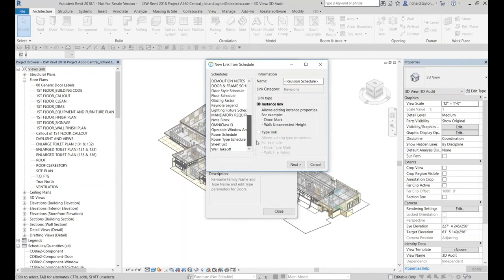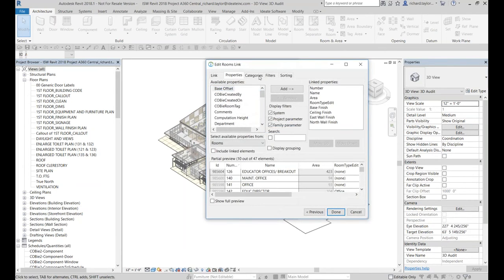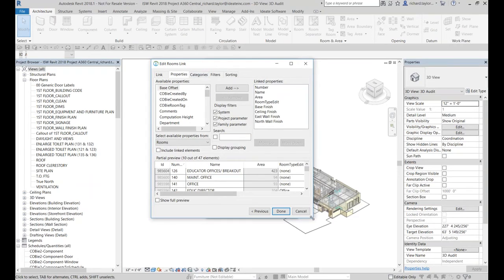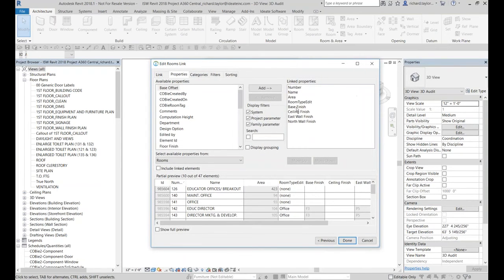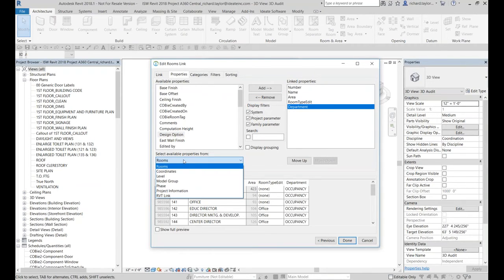So here are all the schedules in this project. I can go to the room schedule, I can select next, and now here are the properties of that room schedule. And maybe for the purposes of Excel and my data management, I don't care about the room finishes, so I'm going to remove those, but I do care about the department, and maybe I also want to look at information that's coming from a different source.